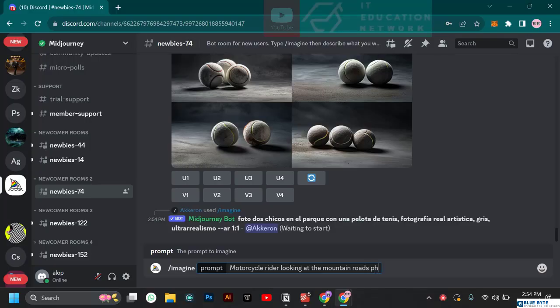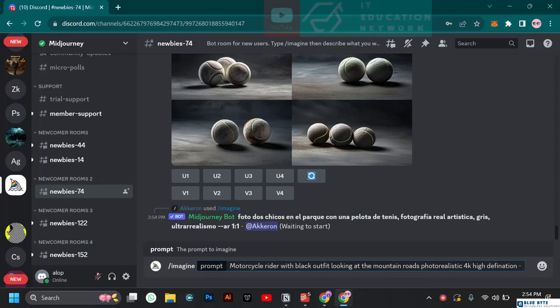So I want the image to be photorealistic, maybe 4K high definition. Okay, so maybe we want to include the shirt of the rider, motorcycle rider with black outfit, maybe, or black will look good. I like wearing black outfit. So looking at the mountain roads, photorealistic 4K high definition, and then maybe let's give it an aspect ratio.